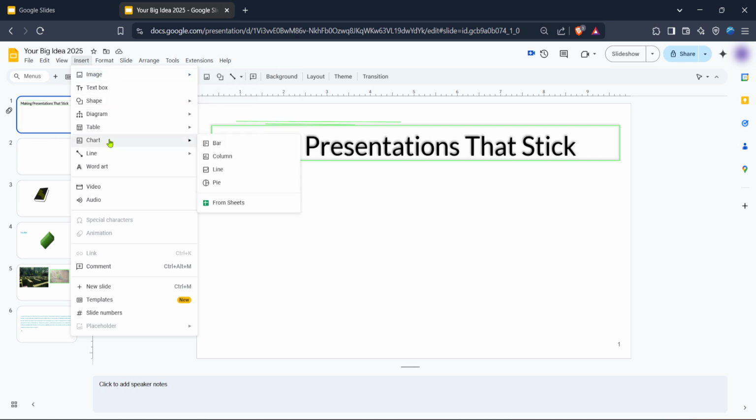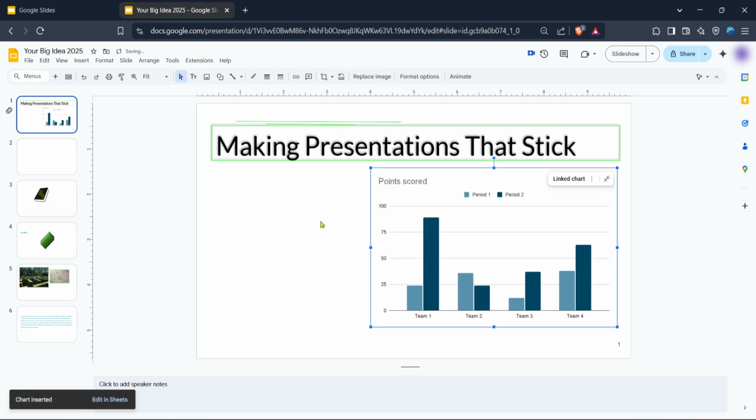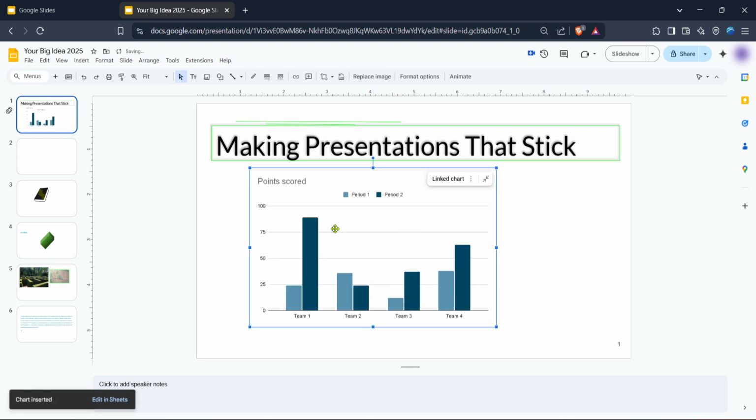When you select Chart, you'll see several options like bar, column, line, and pie charts. Choose the type of chart that best represents your data or suits the aesthetic of your presentation. Each chart type serves a different purpose, so think about which one will most effectively convey your information. For instance, pie charts are great for showing proportions, while line charts are excellent for displaying trends over time.